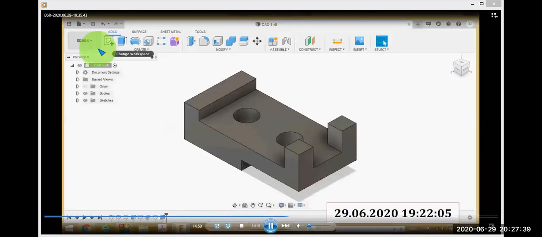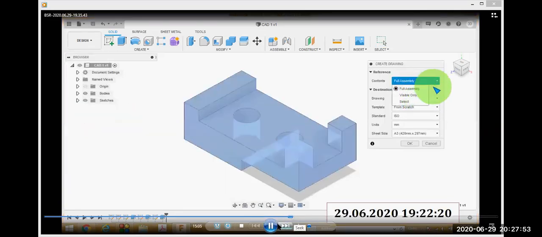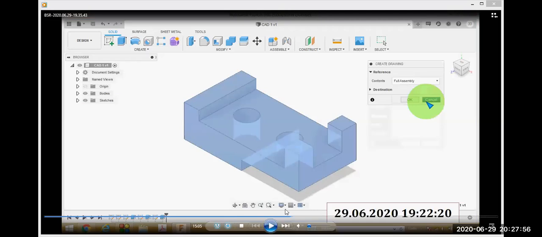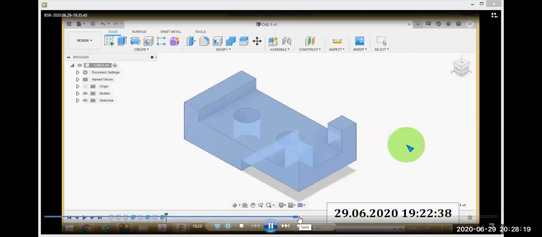Then I will change the workspace from design workspace to drawing workspace. So what is the purpose of drawing workspace? Drawing workspace is used to create the drawings. So I will click on the drawing workspace. When I click on the drawing workspace, you can see a new window called the create drawing window. In the create drawing window, you can see two options. One is the reference option and a destination option. So here I will change the sheet size to A4. All other values I use as default values.